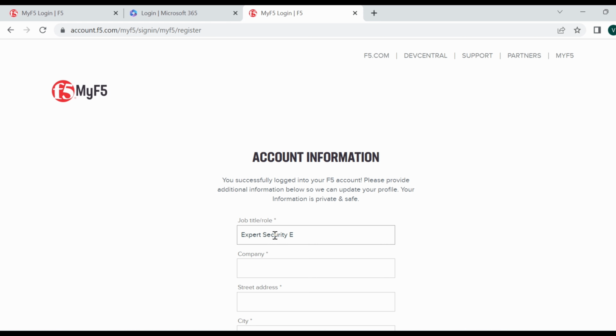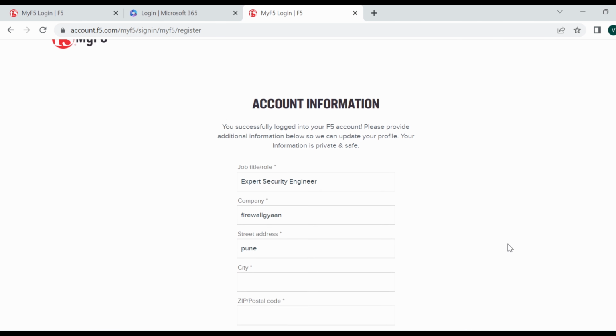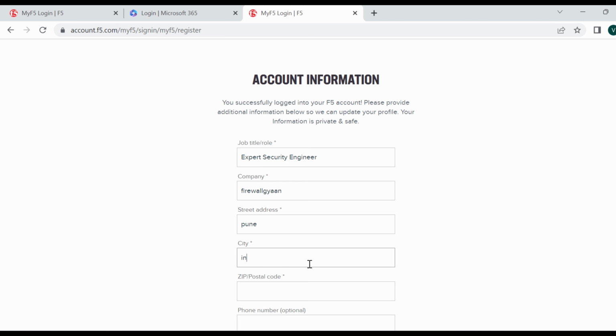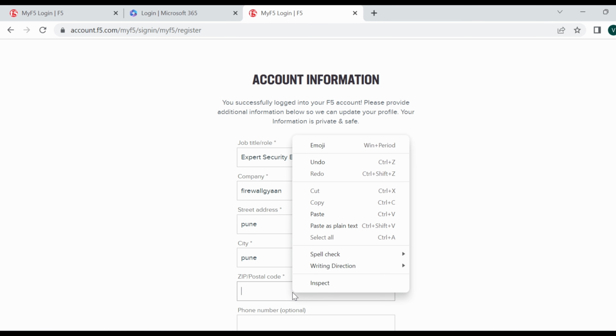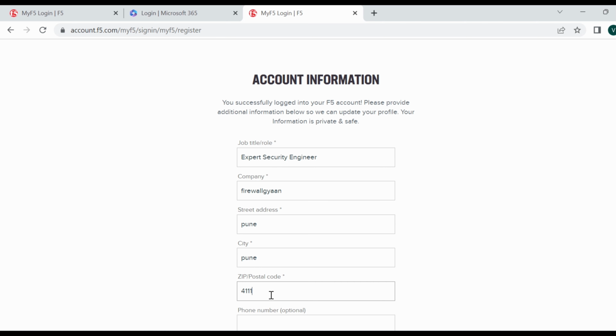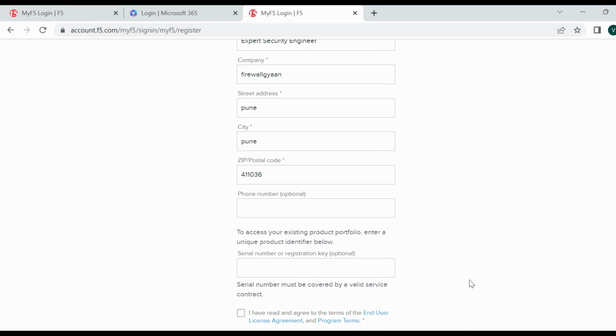security engineer here. I would say my company name is Firewall again. Street address, I would say Pune. Country of residence, sorry, city also Pune, zip code 411036. Sorry, 411036. Phone number is optional.